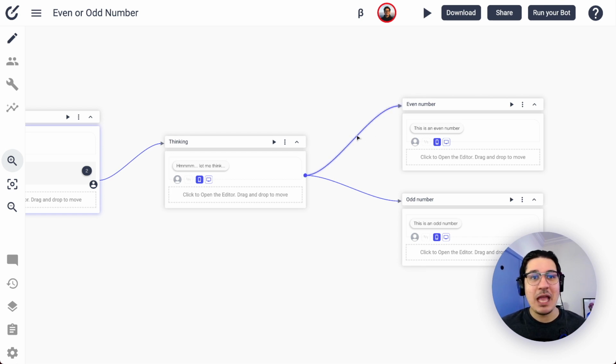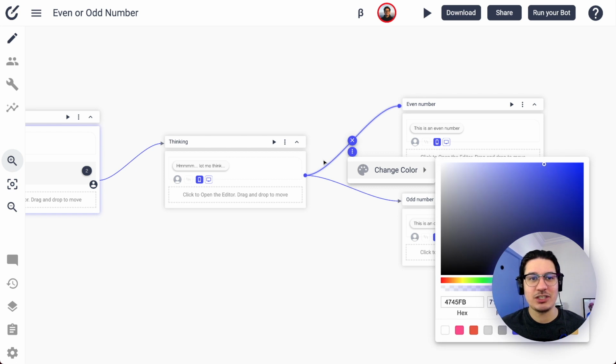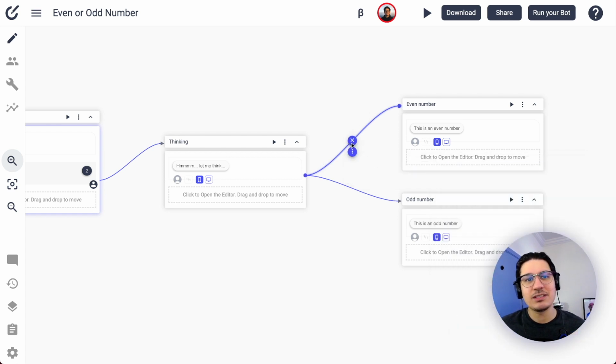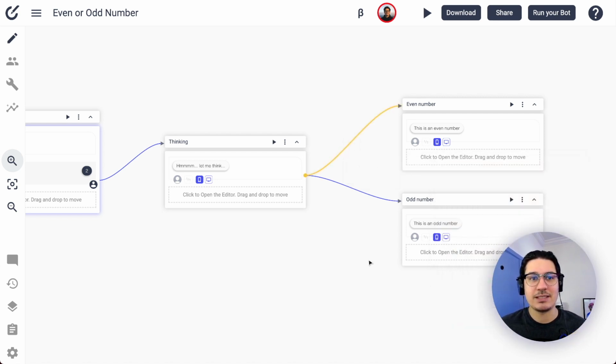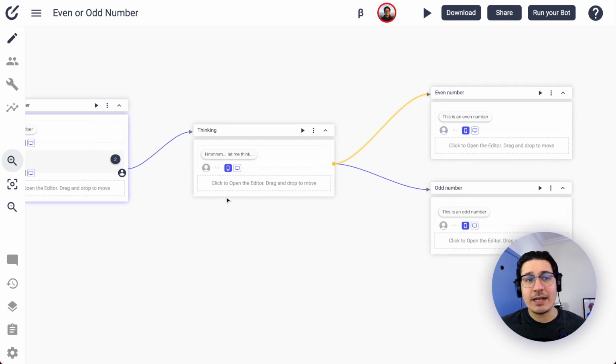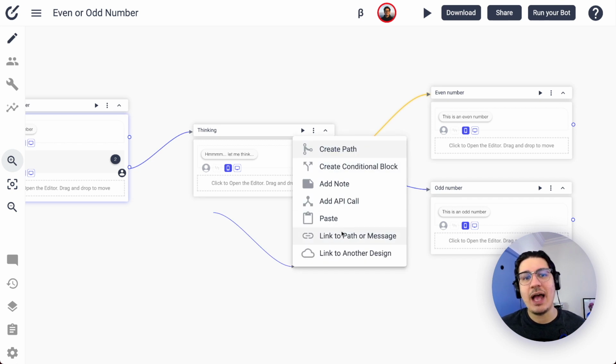And you can also change the colors of the connections. You can just click on any connector in your canvas. You're going to see these three little dots here. And then you're going to pick a color. You can pick whatever color you like, or you can even specify the color that you would like to see on Botsociety. Connectors can also be about connecting one path to another design, but we're going to have another Botsociety tip video for that.